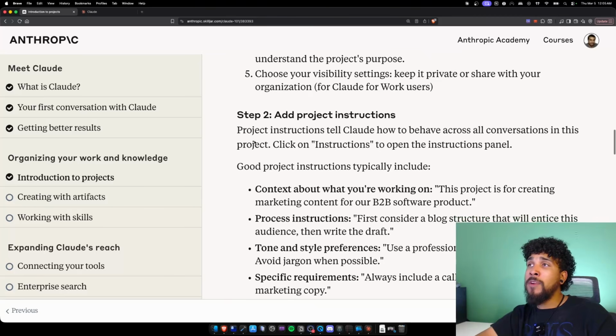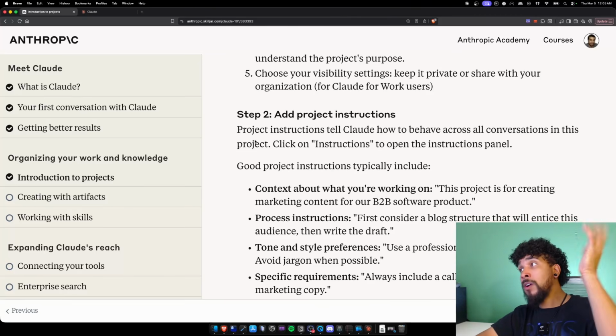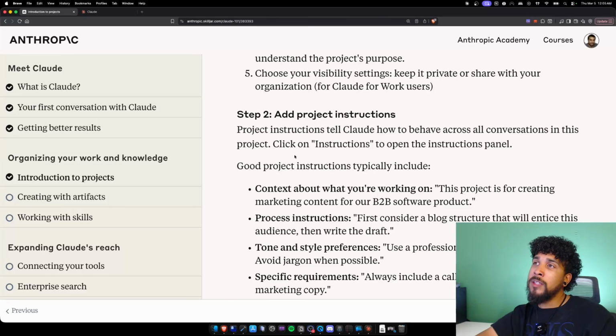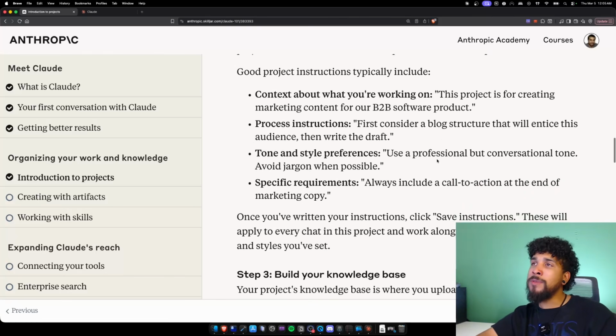Step 2, add project instructions. Project instructions tell Claude how to behave across all conversations in this project. Click on Instructions to open the instructions panel. Good project instructions typically include context about what you're working on. This project is for creating marketing content for our B2B software product. So pretty much what you would put in a GitHub description.